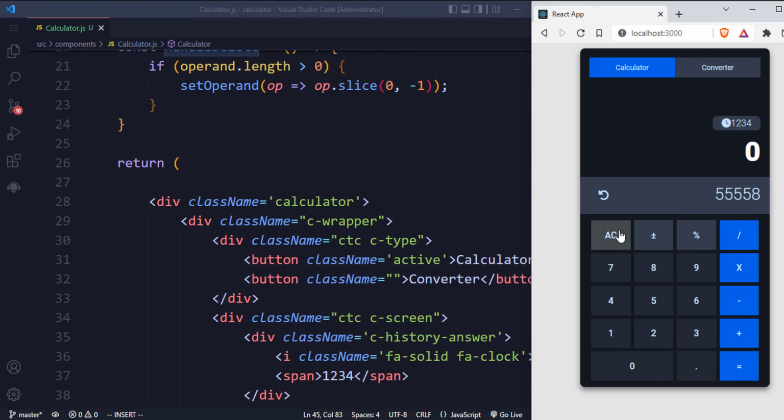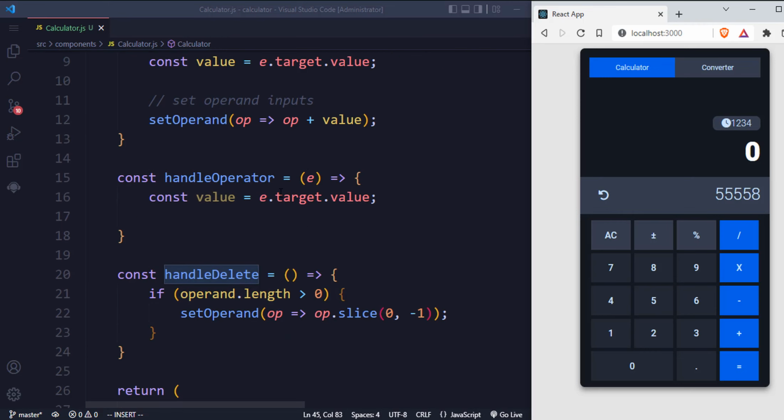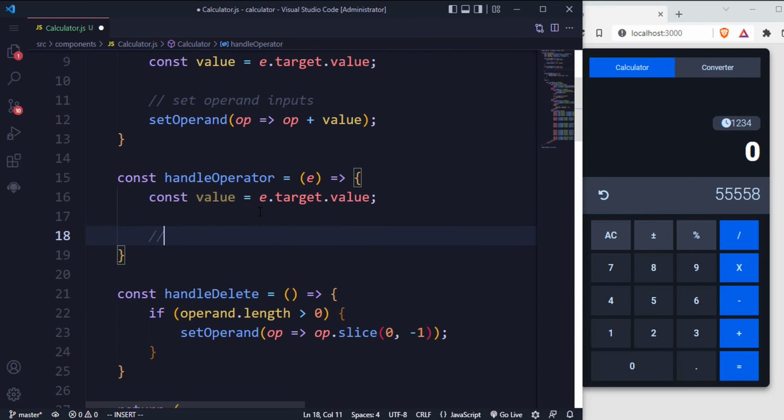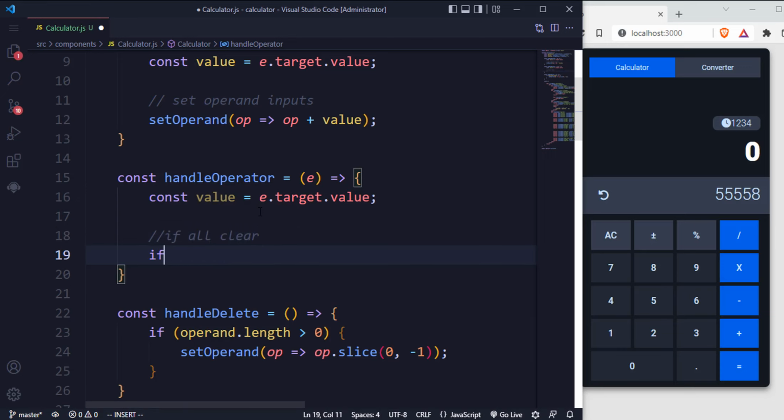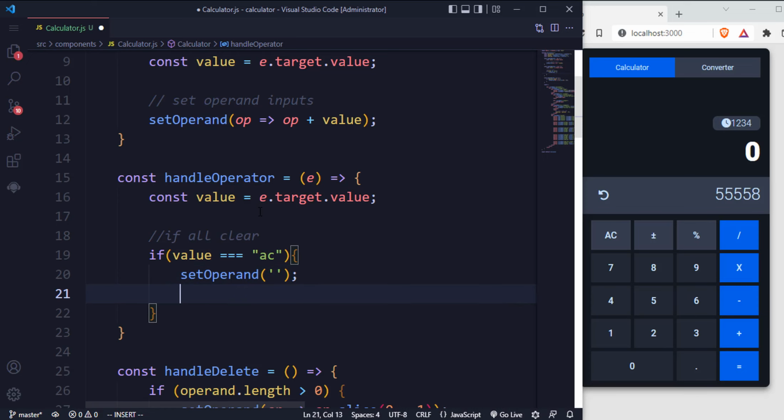And I want it that whenever we click on this all clear button, we should actually clear everything inside this operand. I'm gonna go over to the handle operator. Let's say if all clear, I'm gonna check for the value. If it's equal to all clear, we just want to set the operand to an empty string and then set the answer back to 0 in case we do have an answer.